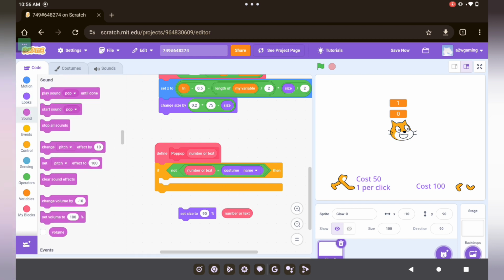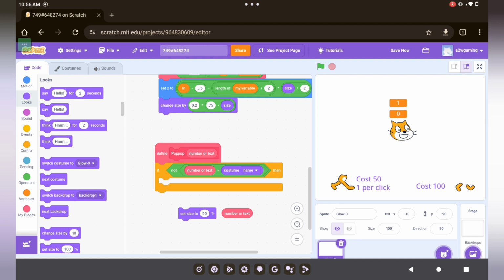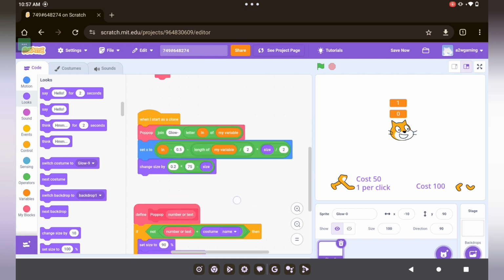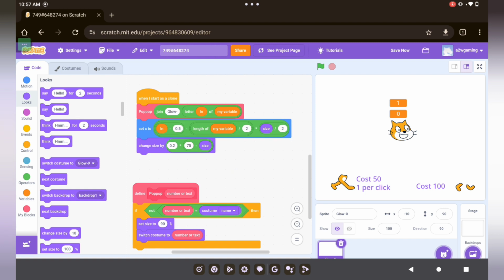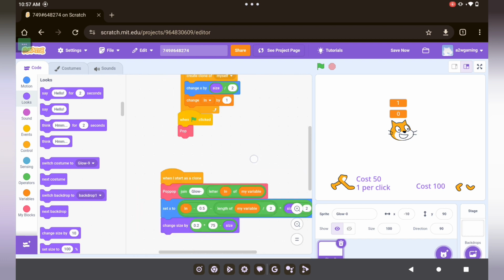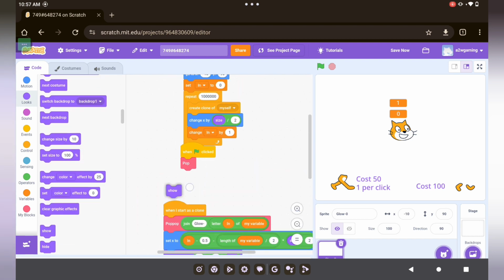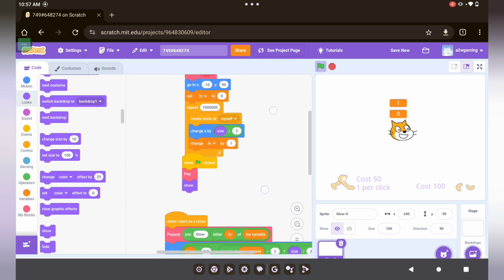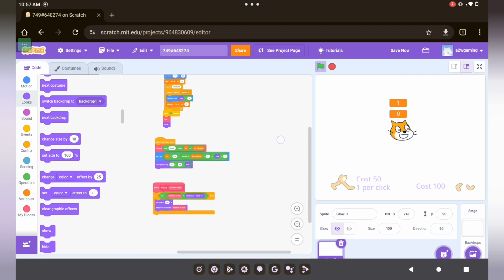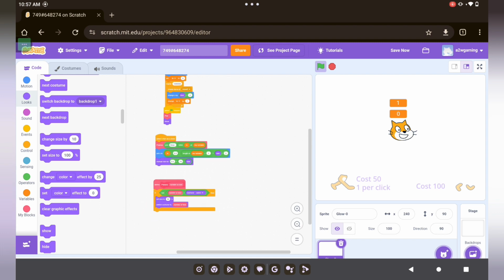Switch costume to number. So there you go. If this doesn't work, I don't know. But we also have to put in the show because we want it to show. And as you can see, it shows perfectly.